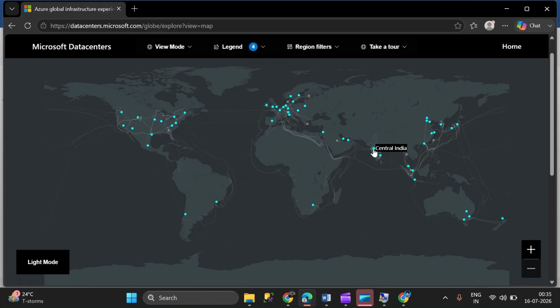If you see these dark indicators, sky blue, South India and Central India, Central India means it is Pune. The grayed out option with an indicator will come in future; it is not in operation as of now. South Central India means Hyderabad, and South India means Chennai. So we have three locations in India.